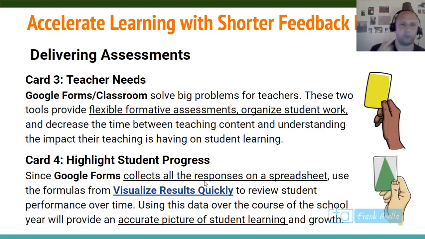All right, teacher needs. Forms and Classroom solve big problems for teachers because these tools provide flexible formative assessments. You can organize student work, and they decrease time between teaching content and understanding the impact. That is true. Google Classroom is a lifesaver, and with Google Forms, I think they focus on quizzes here, because they can automatically grade it for you. Even doing the Scantron takes time, because you have to first make the original copy with the answers that you want, and then put that in. So it still takes time.